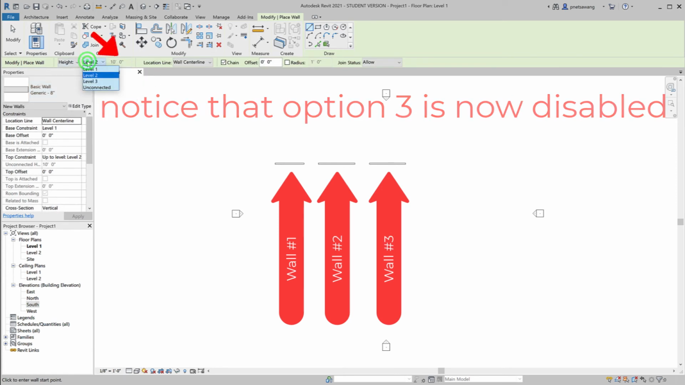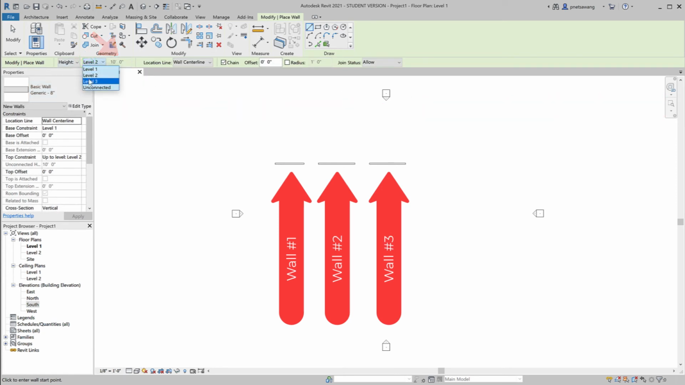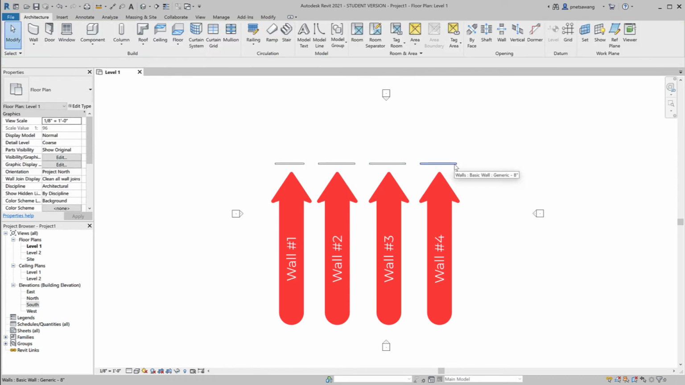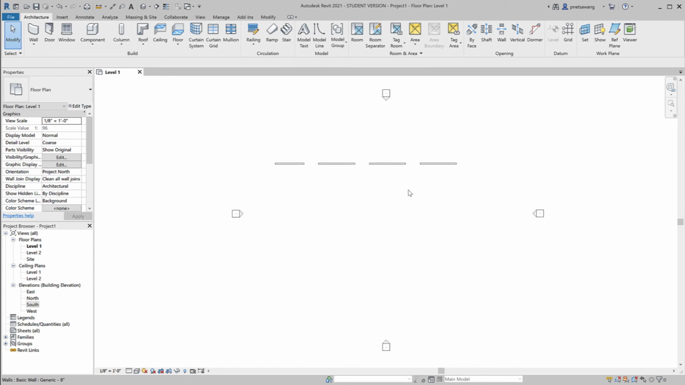And for the last wall, for the height, I'm going to have it connect to level 3. This time I'm going to hit escape twice to get out from the wall command. Since it is not possible for us to see the height of the wall in plan view, we're going to switch to south elevation.